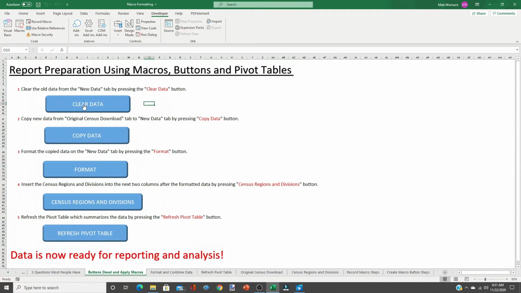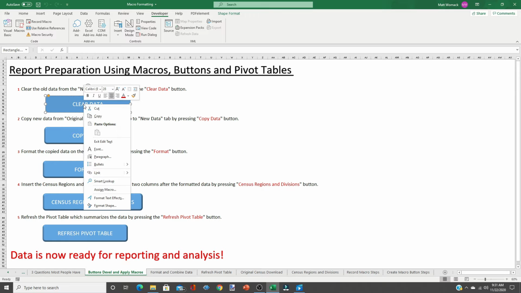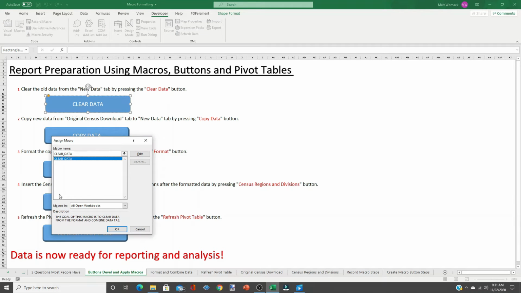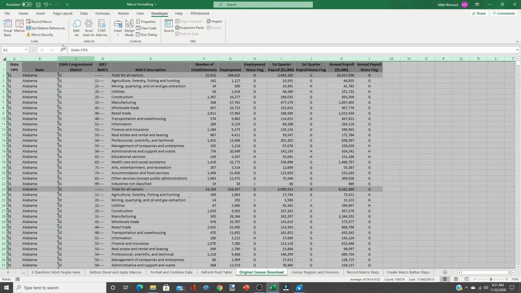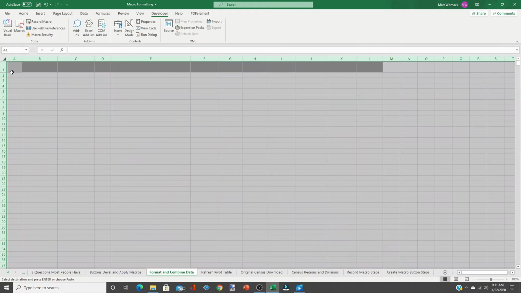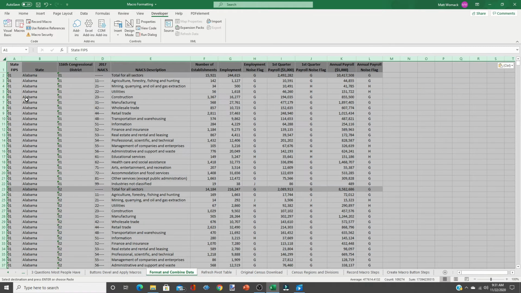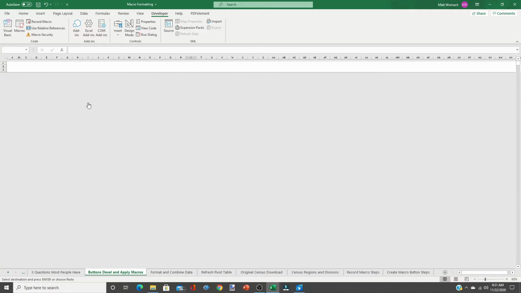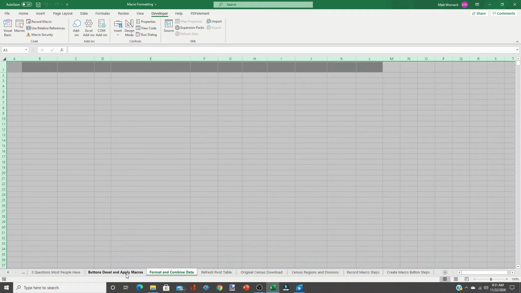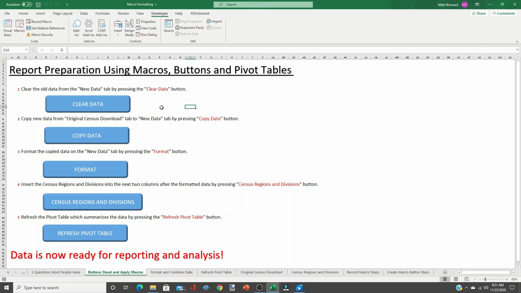So we're going to go up here to Clear Data. Right click on the button. Go down to where it says Assign Macro. Highlight Clear Data. Click OK. Then we'll go back to our original download. Copy this again. And go to Format. Paste it again. And go back to our button. And we're just going to click on our button, because if it works, it'll be empty again. It did. So, our button worked. We create our macro. We know it works.